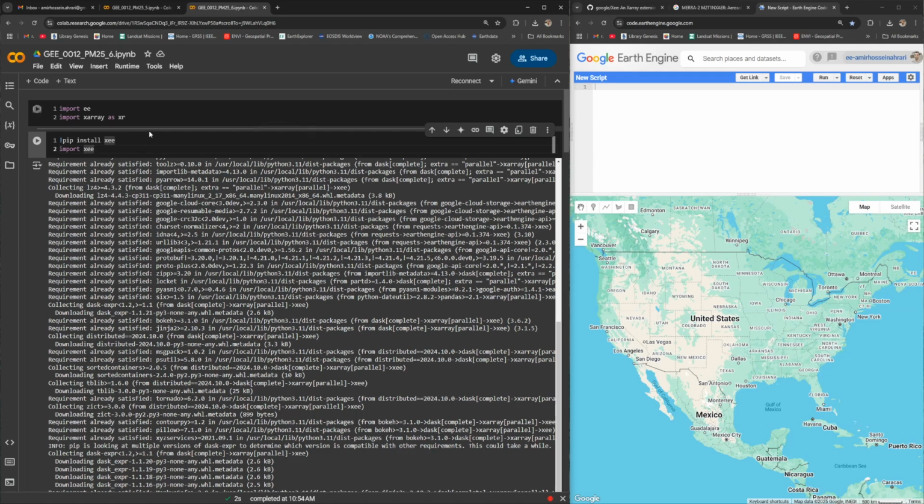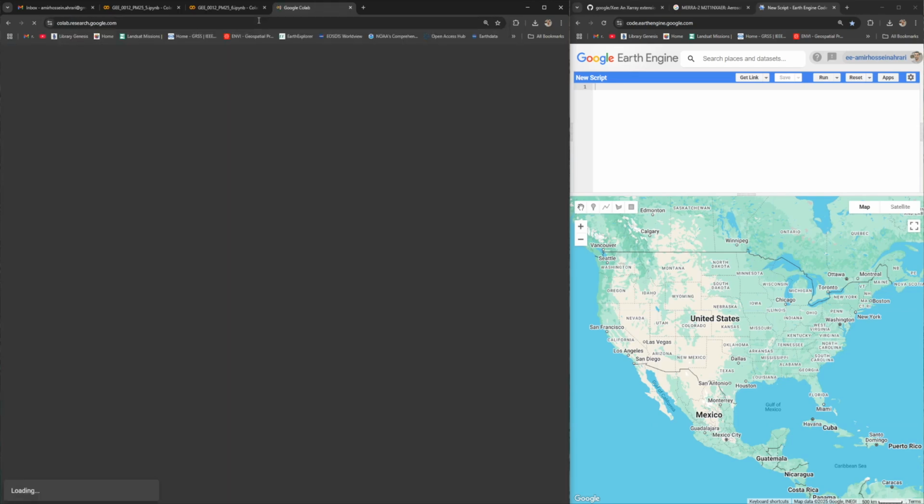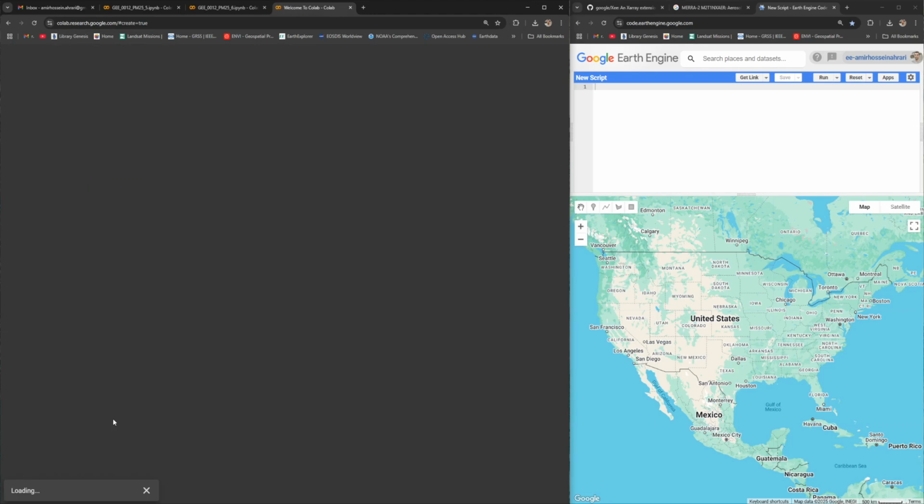Okay, now in the first step, make a new Colab environment. Go to the Colab environment. It's very easy to do. Just go to colab.research.google.com, make a new notebook, and then start coding.